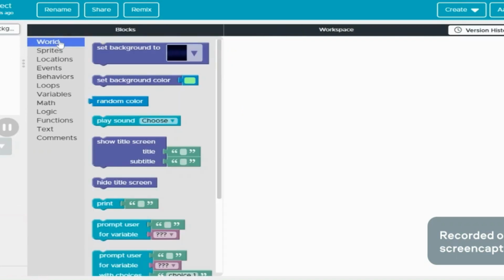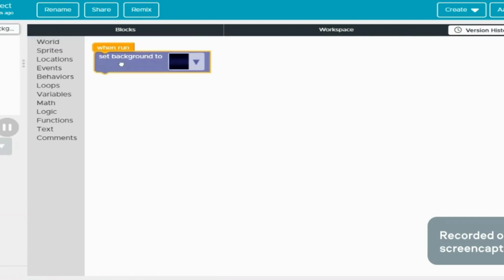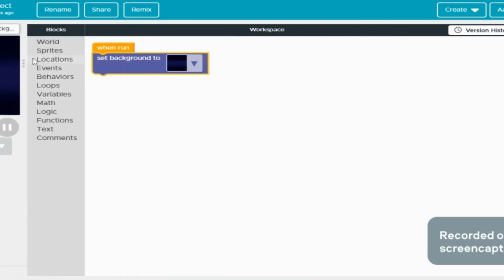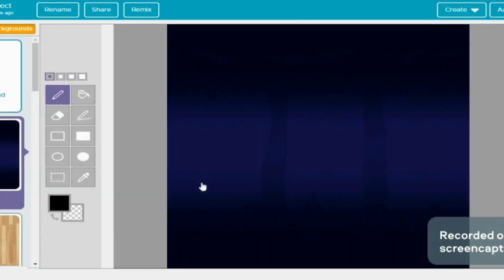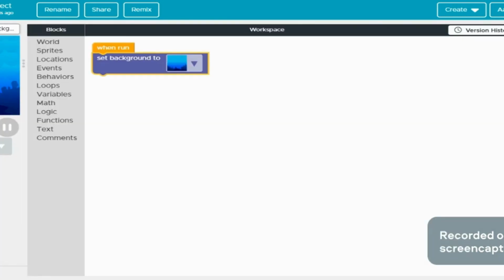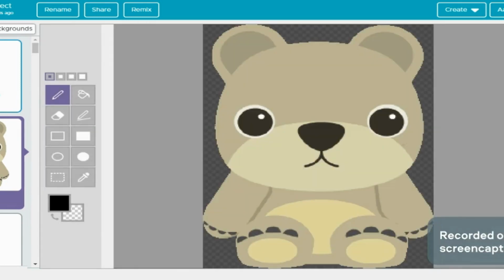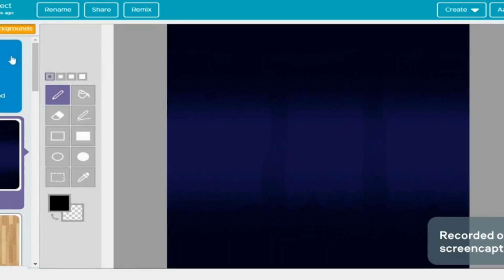If you go on the world, there are many options over here. The first option, set background to, we shall select this one, and this appears. So we can choose our own background, perhaps this one or this one, whatever you like. And if there are not enough, you can choose in backgrounds. When you click on this button, this page appears. This is the first one, code. This is the second one, costumes, that I'll introduce later on. And the third one is backgrounds.